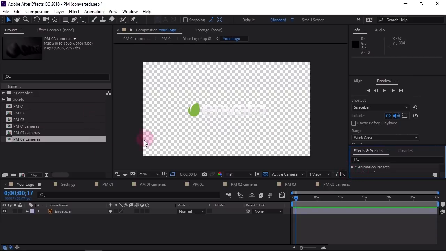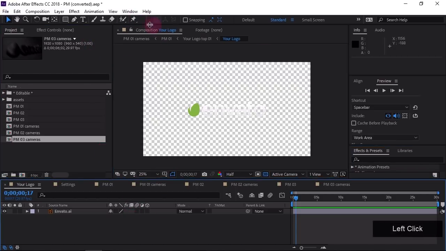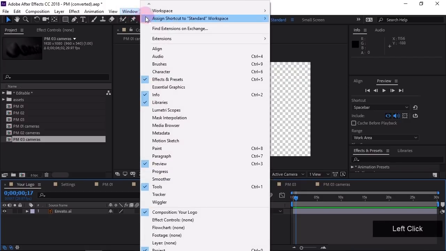So that's it for the basic, quick and dirty tour of After Effects. These windows and panels are just the basics. If you look in the menu here, you'll see that there's actually a few more.